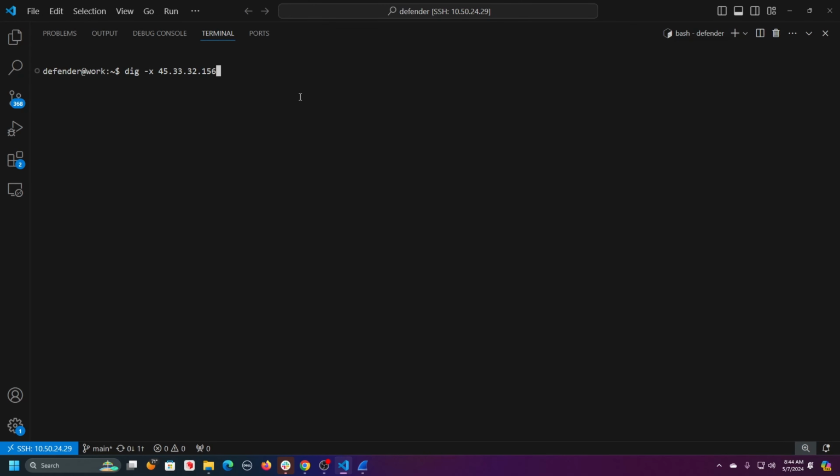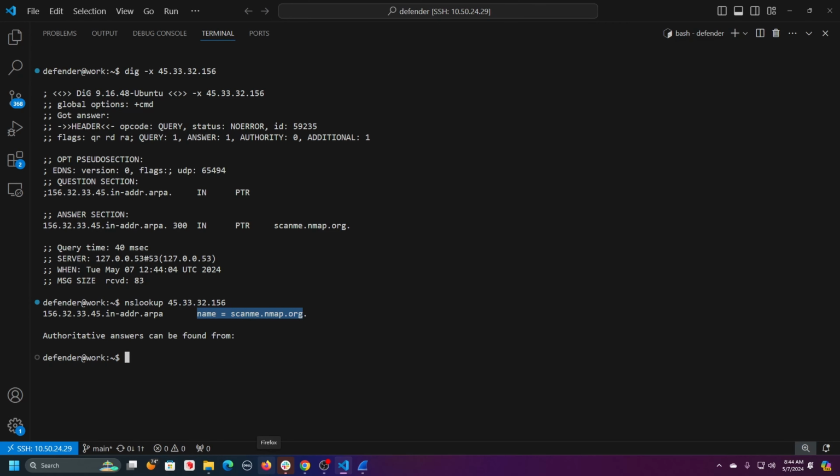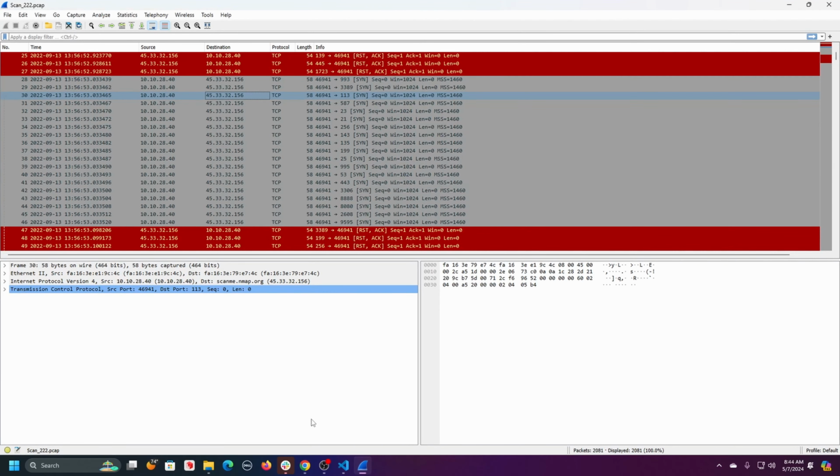So 45.33.32.156, enter, and we end up with the name here, scanme.nmap.org. The third way we can do this is within Wireshark.